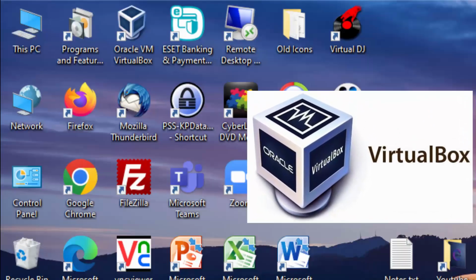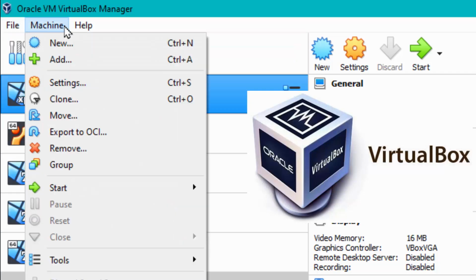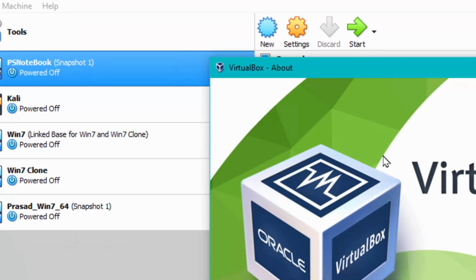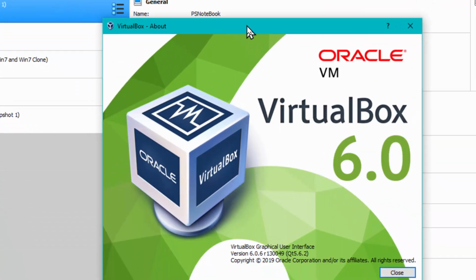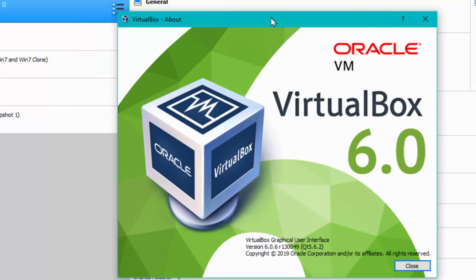Good day, my friends. Today we are going to discuss how to upgrade from VirtualBox version 6 to 7. What I have on my computer is Oracle VirtualBox version 6, which is old, and now Oracle has released the latest version, 7. We can upgrade this version 6 to version 7.